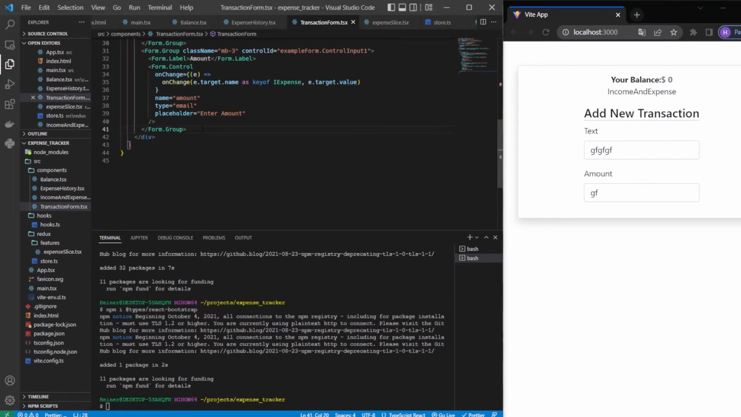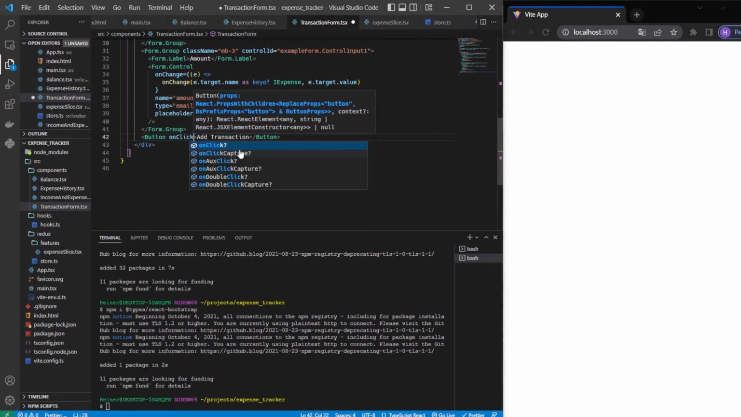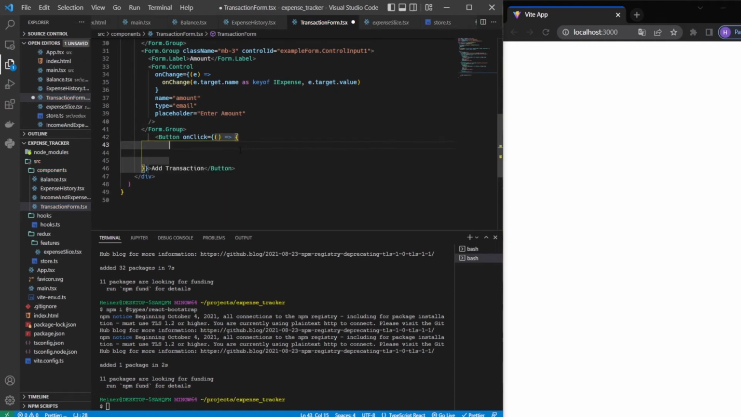All right, next we need a button. And we can give it a text of add transaction. We have to import the button from React Bootstrap. And whenever the onClick event on the button is triggered, we want to do the following. We want to run a function. And this function now should dispatch actions. And why? Because we want to change the global state.